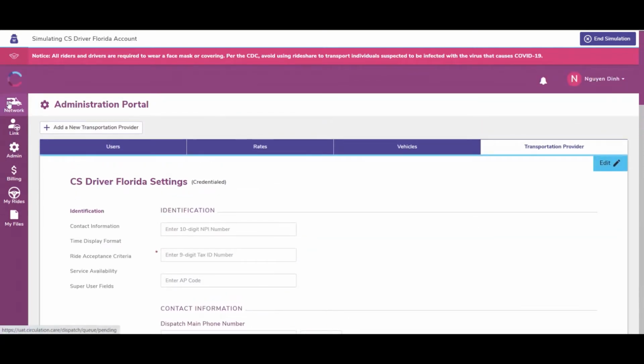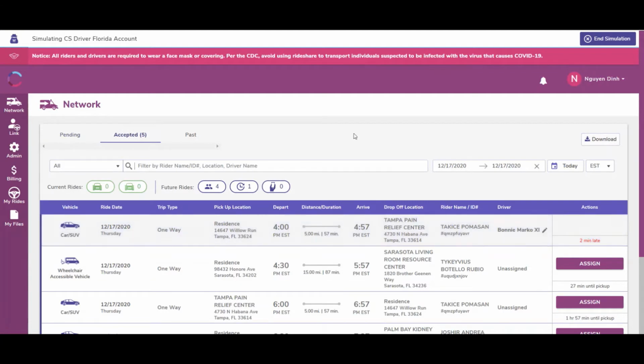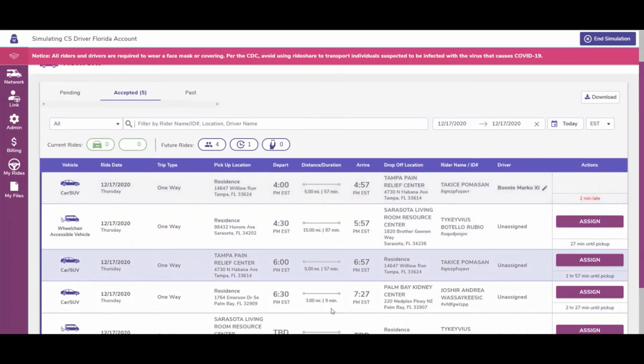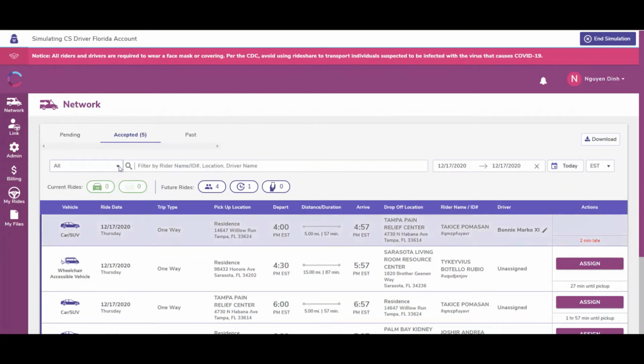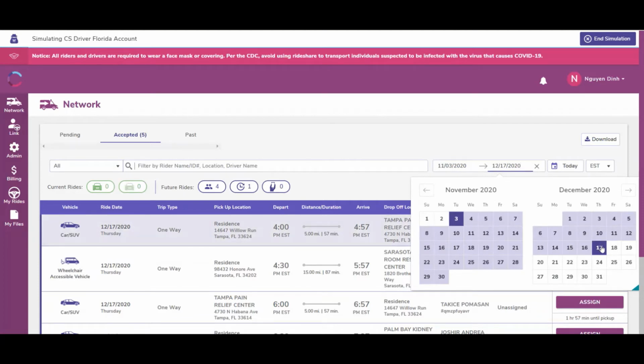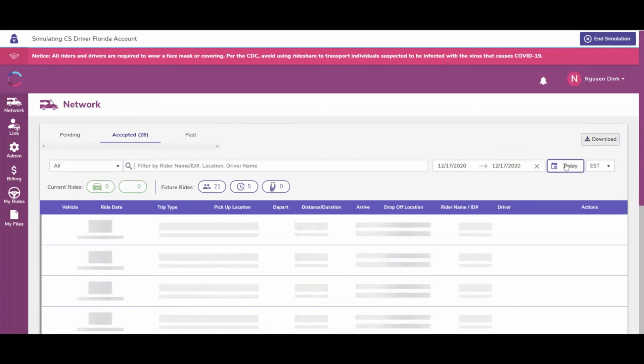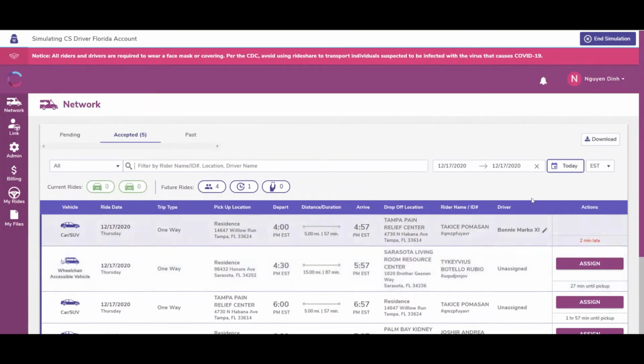Okay, let's get back to the network and click on the Accepted tab. Here you will see all the trips for the day. You'll be able to filter by rider name, location, driver name, and ride ID number. You can also filter by date, a range of dates, by clicking on and selecting the dates that you want to see. Or simply click on Today's button and you will see all the trips of today.